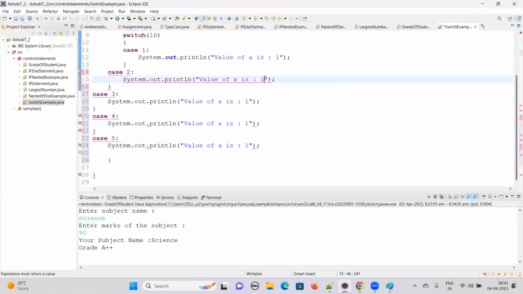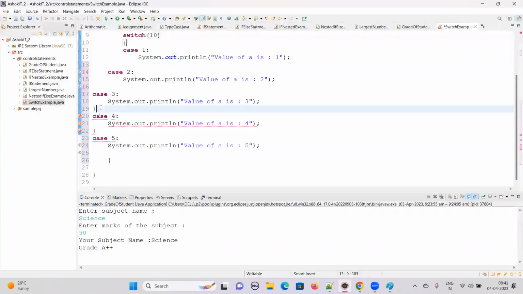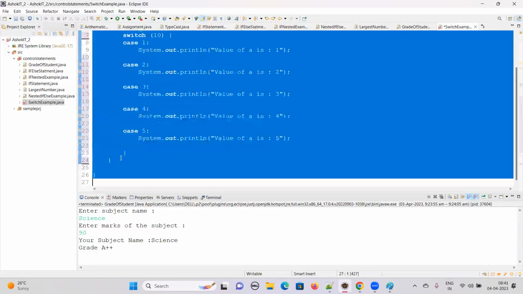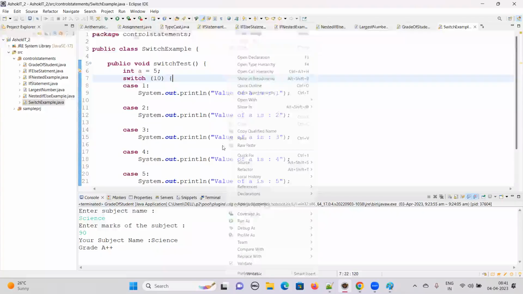So here, what is the value of it? It's 2. It's 3. It's 4. It's 5. Okay, 1, 2, 3, 4, 5. I'm just losing these brackets, so let me put it this way. After alignment, I'm going to change it. Okay. So they are aligned properly. Now you can see the value based on the case. Here I'm giving int a equals 10, so let me give 5 and execute this program.